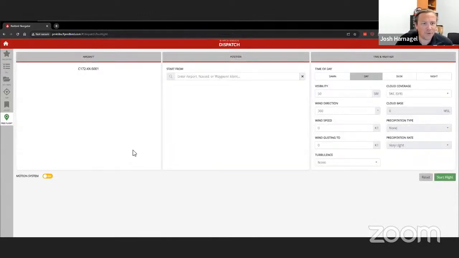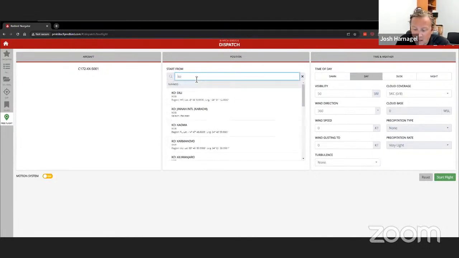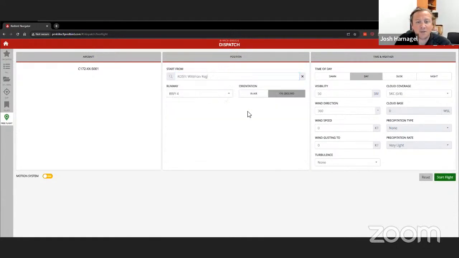I can go into free flight, and free flight allows me to start from anywhere, either on the ground or in the air, and really anywhere in the world if I know a nav aid that I'd like to use. Now this can be turned off. If you only want to fly a specific set of missions, you can turn free flight off. But in this case, we're going to leave it on, and I'm going to say Oshkosh because it's getting ready for Oshkosh time. And we'll do runway 36 on the ground is where we're going to start.